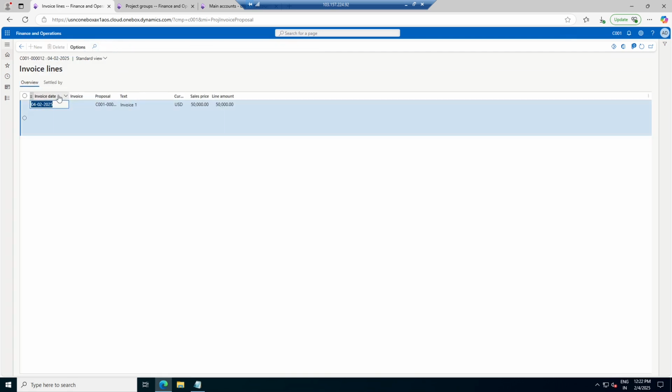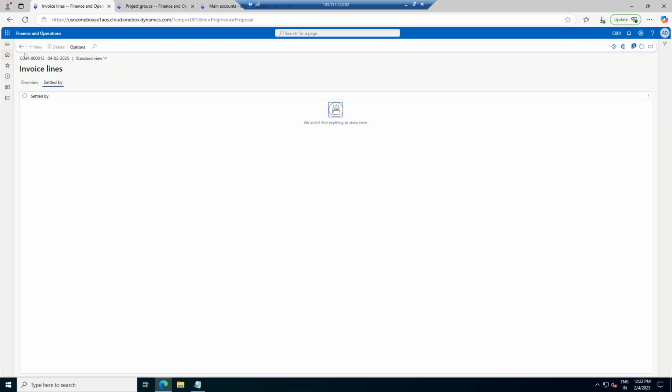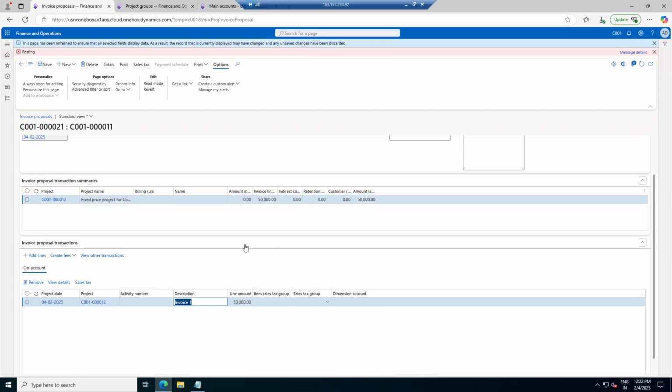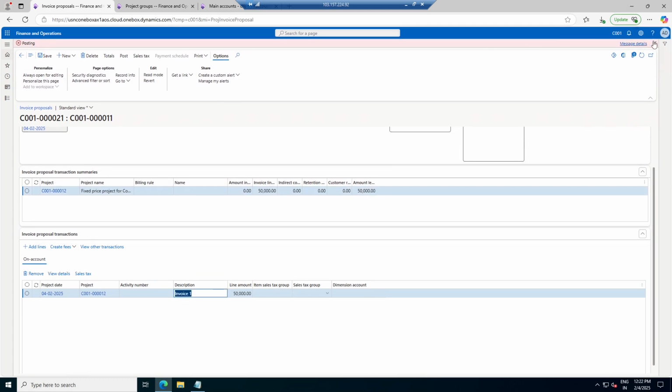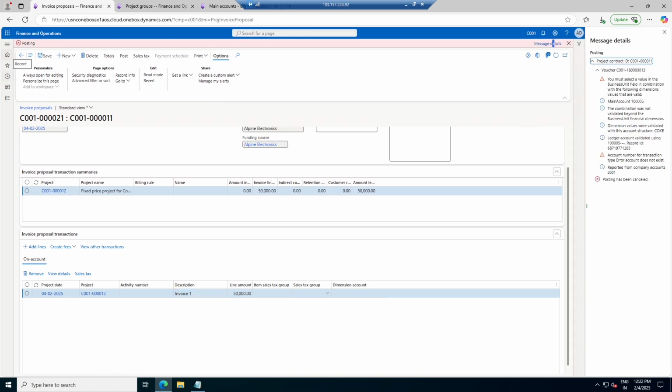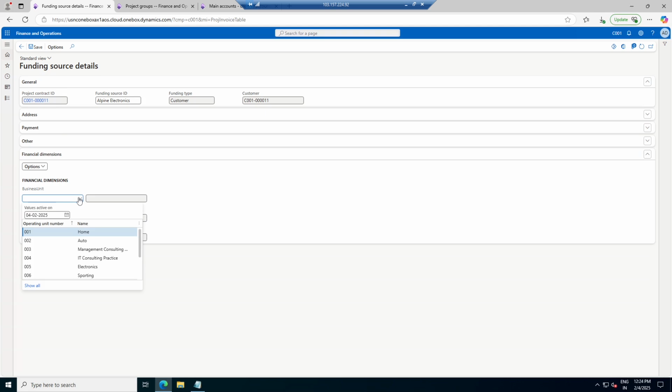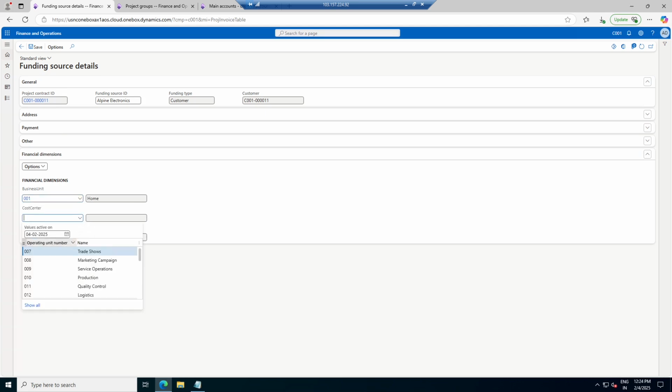Invoice lines, in the invoice lines settled by close. Go back. Where have we missed out? Where have we missed it? So I found out that at the project contract level I have missed this value on the business unit. So what I will do is go ahead and add these values over here, and I will save it.